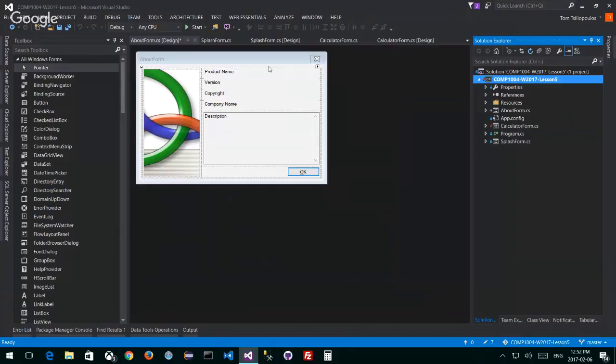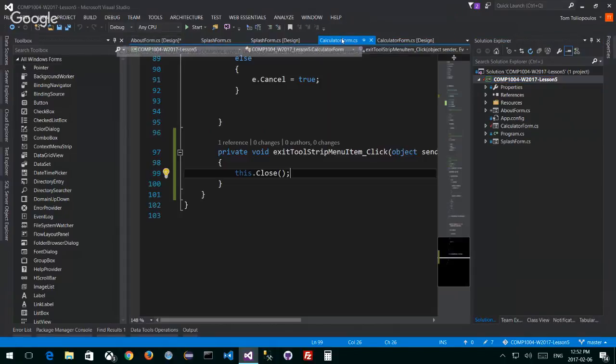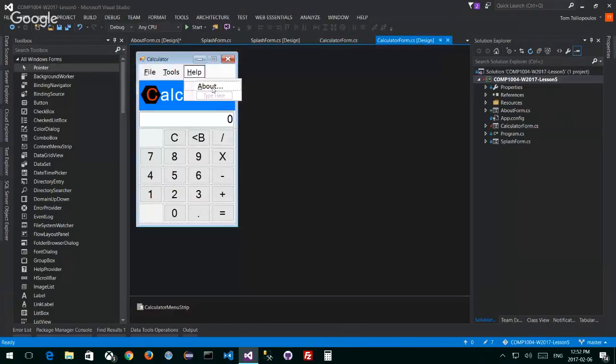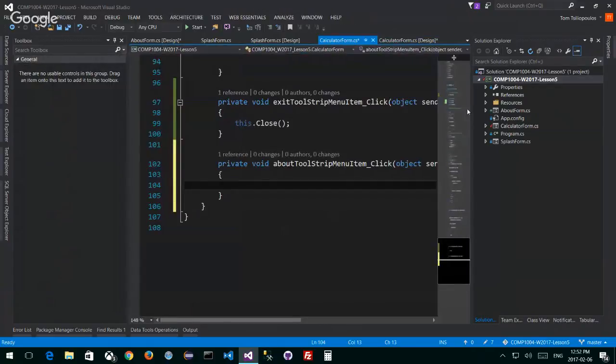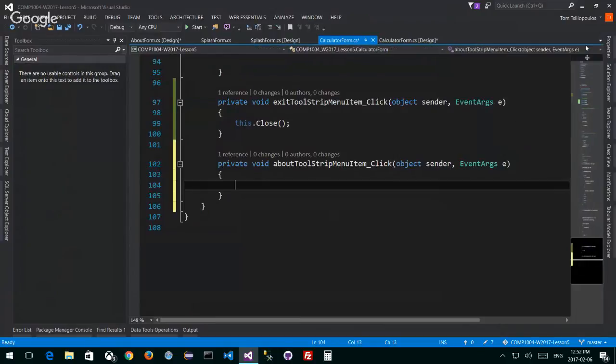So first of all, I need some kind of event handler for that to happen. So I'm going to go back to my calculator form on the design side, double-click About, which is going to bring up this little stub. Again, people lost marks for the first assignment for leaving all these things here. Please don't leave empty stubs like this event handler, just sitting there. Get rid of it. We talked about how to get rid of it, right?